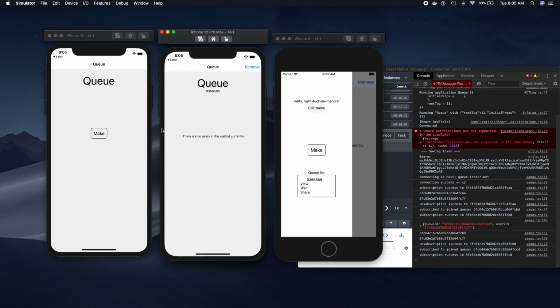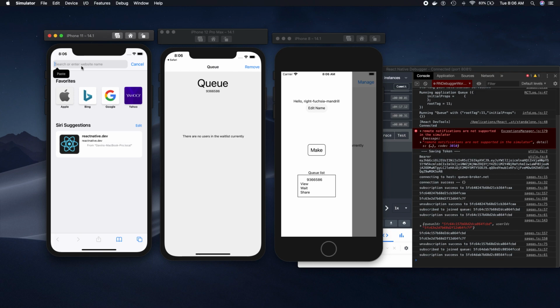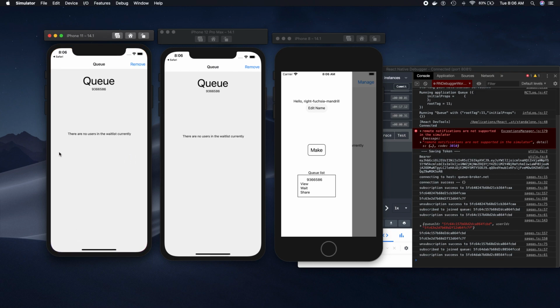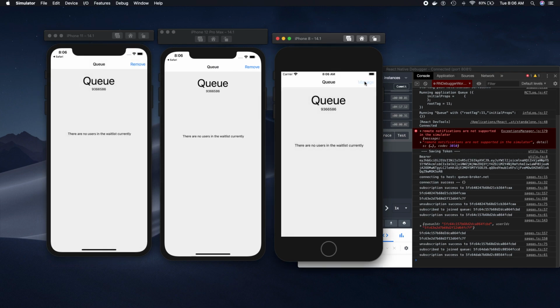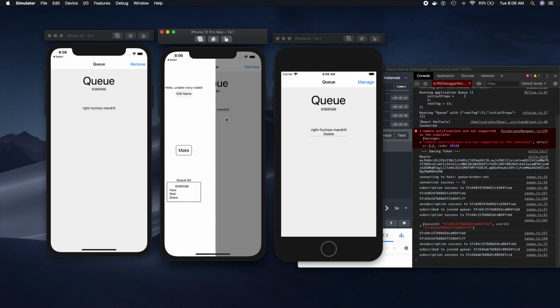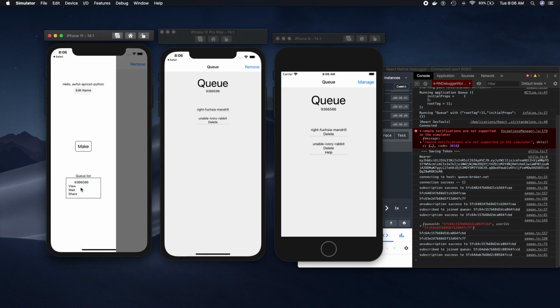So we can see we have joined the queue, 9366586. We're going to join over here as well. Awesome. We can see we're all in it. If I go to manage, I can see there's other people who have joined. Right, so we're going to make everybody wait in the list. We'll wait here. You can see it updates in real time.